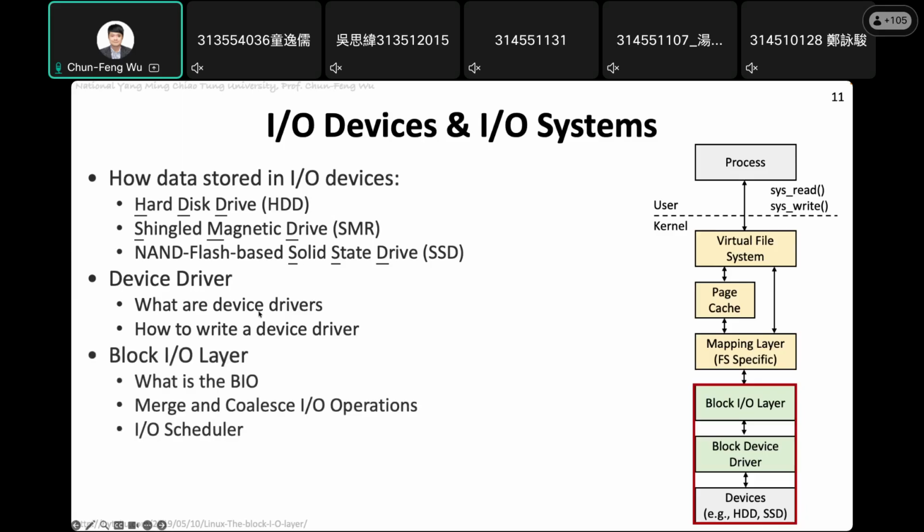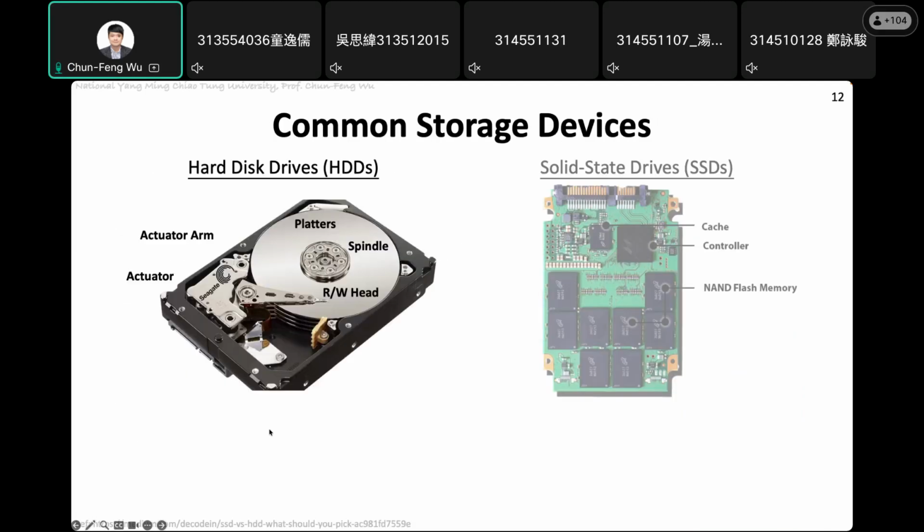The block IO layer will cover how the system can interact with different hard disk drives or SSDs. The block IO layer stays between the file systems and the device, so we'll talk about things like the IO scheduler and what the block IO is.